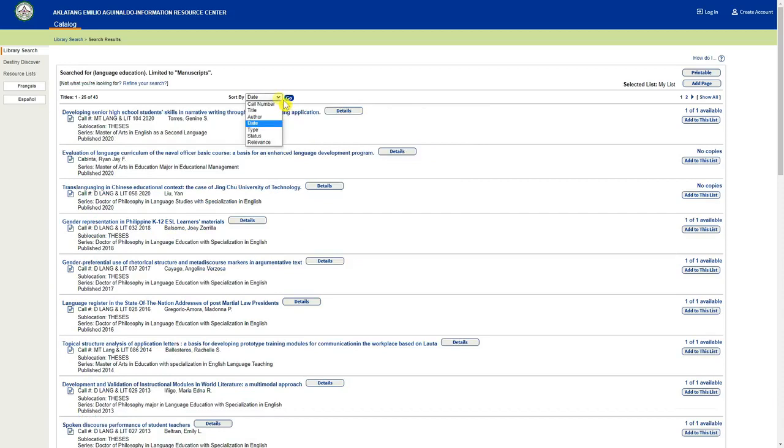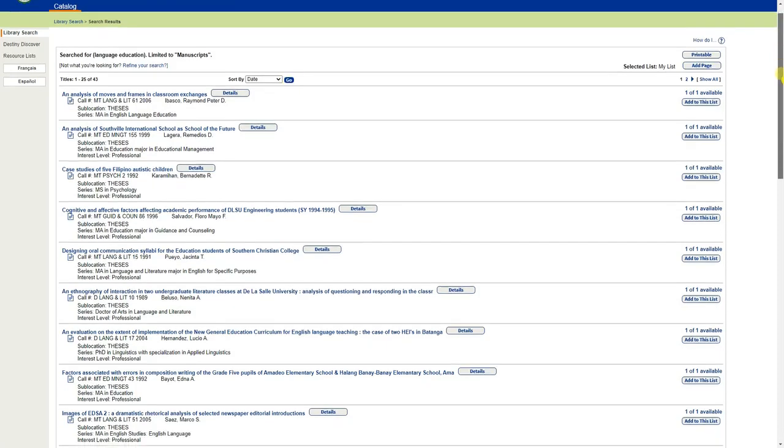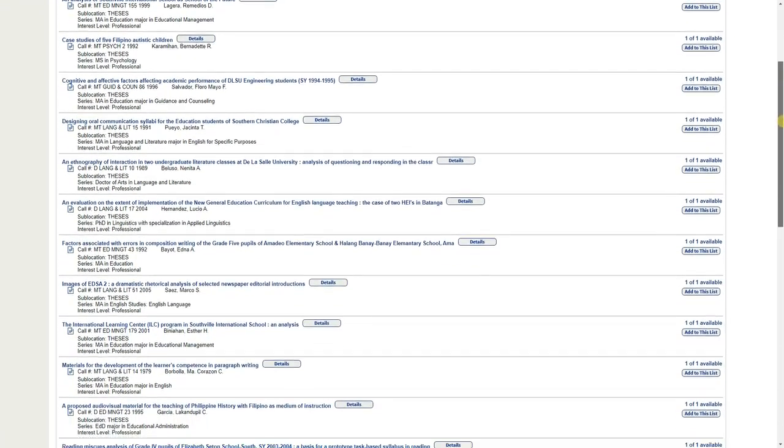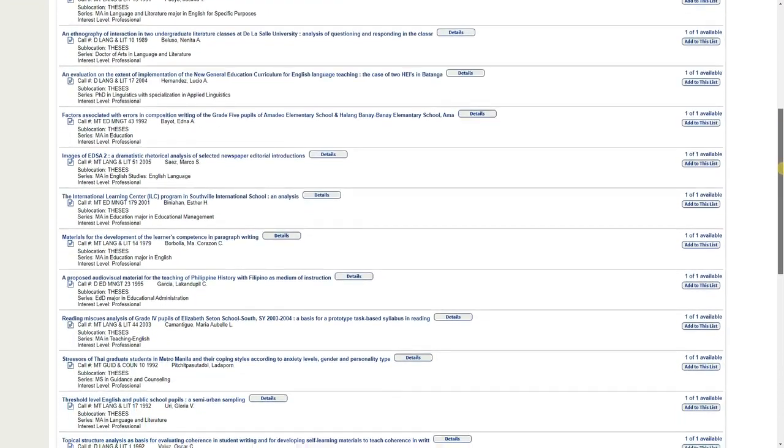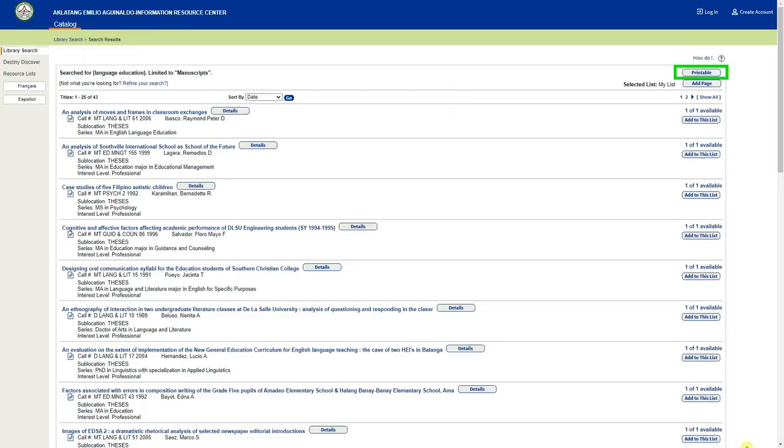You may sort the list according to relevance, call number, author, date, type, and status. For this demonstration, we choose date from the drop-down menu option and click Go. Notice that the result list changed from the latest to the oldest year of publication. On the right side of the screen, you can find a printable version of the result list. The call number, author, sublocation and the publication year are displayed under the title.